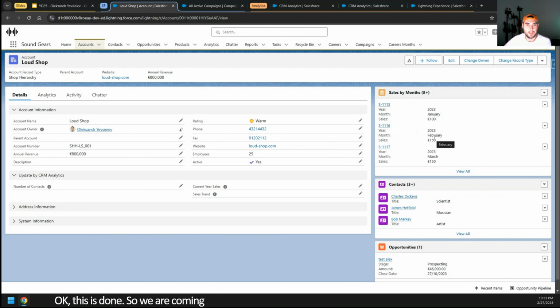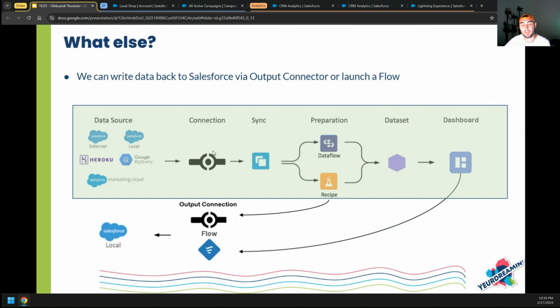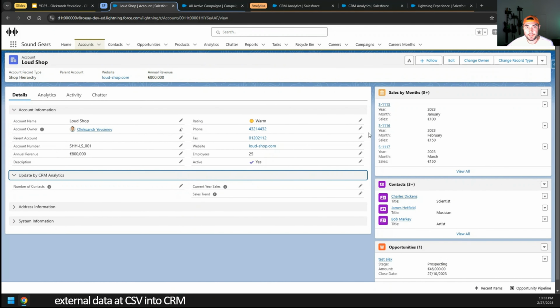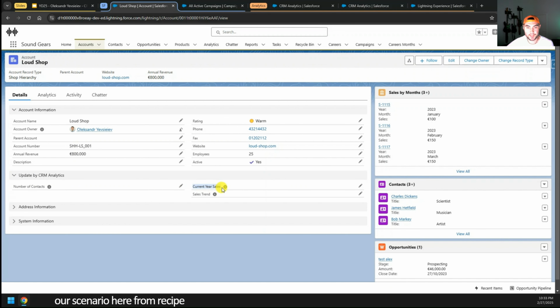That's it. Let's see if we have managed to run our recipe. Okay, this is done. So we are coming back to the account card, and now this sales by months related list should be populated. So when I refresh, we should see some records there. Okay, we have it. So what happened? We loaded external data as CSV into CRM Analytics and then loaded it to our Salesforce. So it's been our scenario here, from recipe through connector to Salesforce.